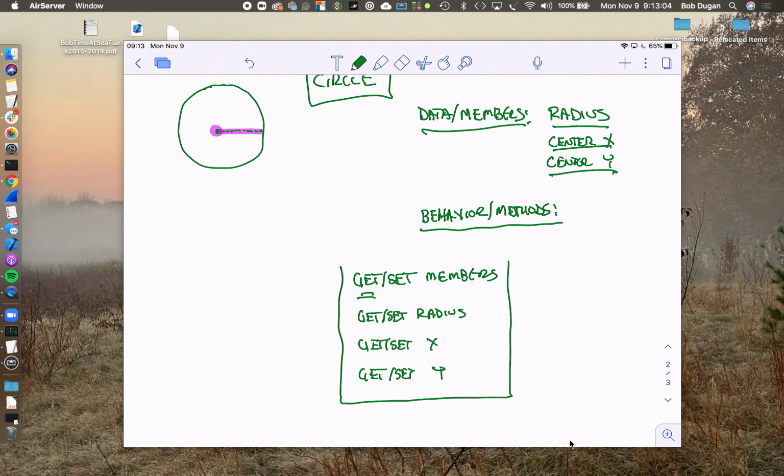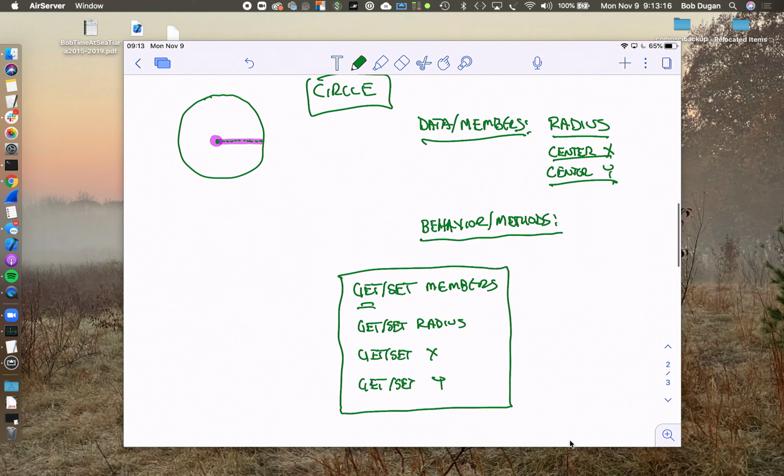That's useful. And then the other thing that we might want to be able to do is, well, what are other things you can compute in a circle? Maybe get perimeter. Get diameter. And maybe get area. These are all things that we can compute based on the radius. Okay?